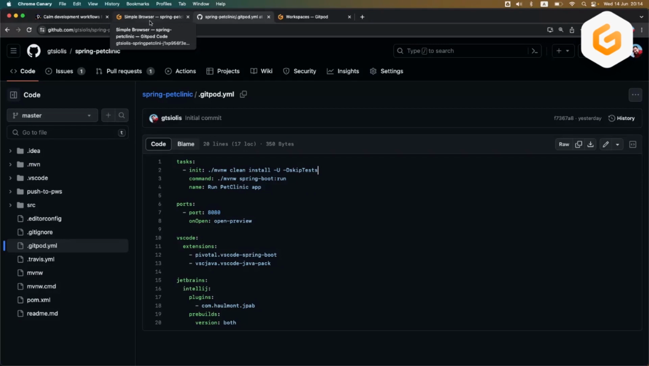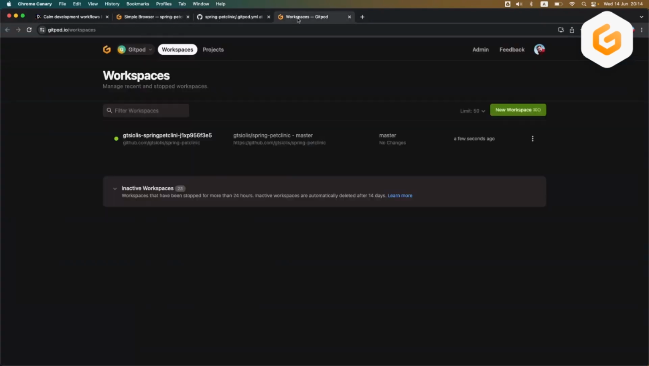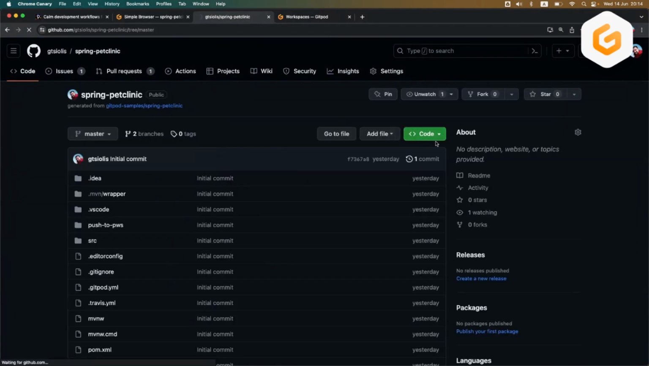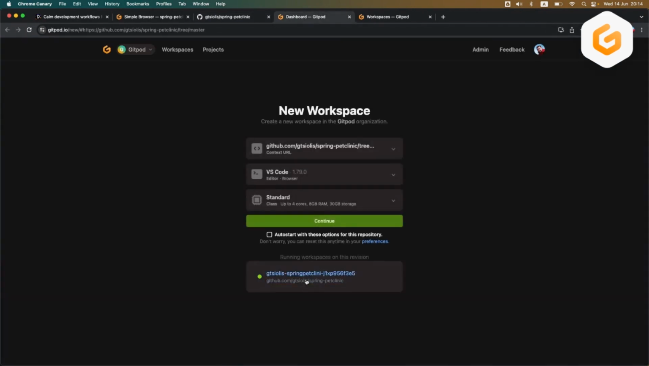One other aspect we talked about is ephemerality. This means that you no longer need to get attached to a workspace. This is my workspace list, and this is the workspace I just opened. I can open as many as I want without having to care about the previous one.